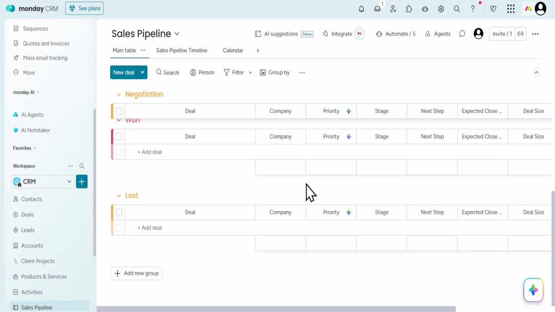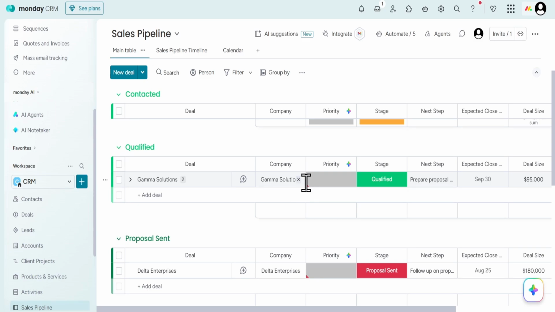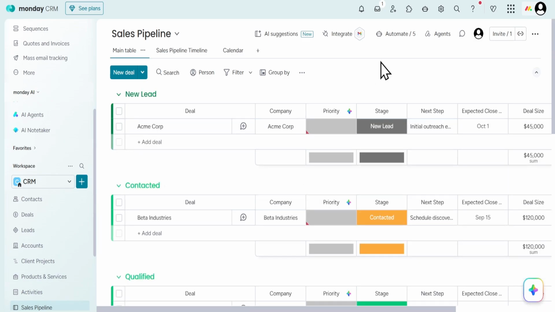After the connection is complete, you can go back into your board and start using Gmail-related integration features to streamline communication and improve your workflow. If something doesn't connect on the first try, refresh the page and check that you approved the correct Google account and permissions. That usually resolves most setup issues quickly.